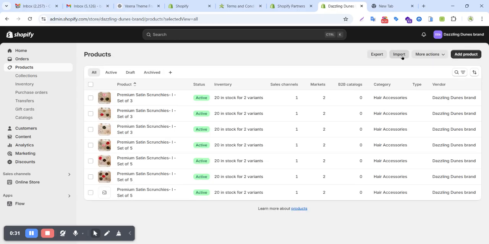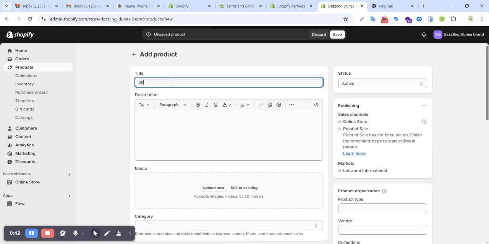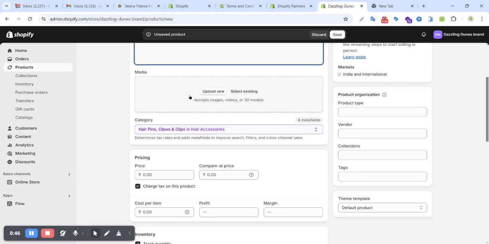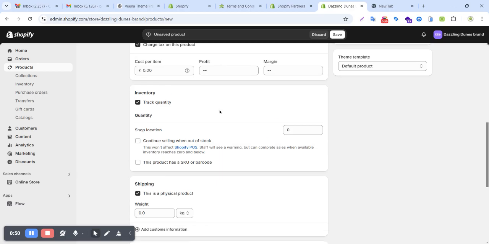Now, if you want to add the products, there are two ways. Either you can add the products one by one. For example, here you need to add the title, description of the product, then upload the images, set up the price, and click on save.